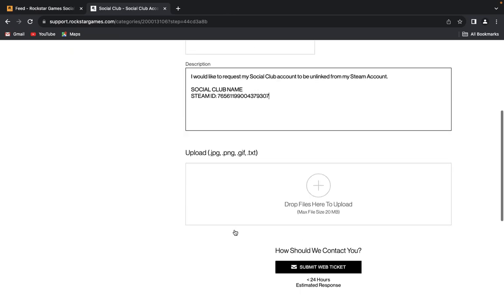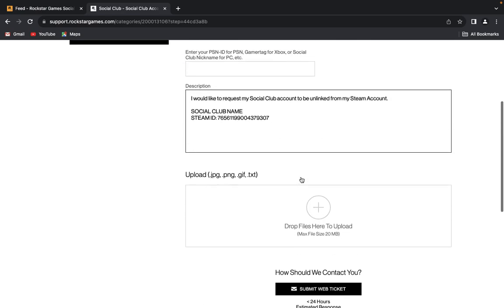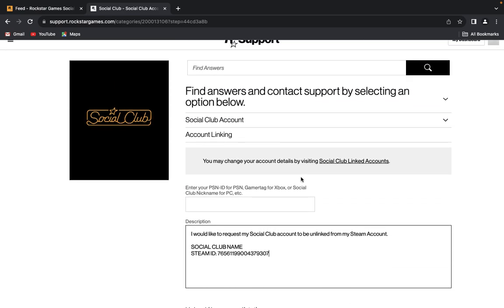And then after that, click submit web ticket, or you can upload a picture if you want, and then they shall contact you for like maybe a month, or they could contact you sooner, but it depends.